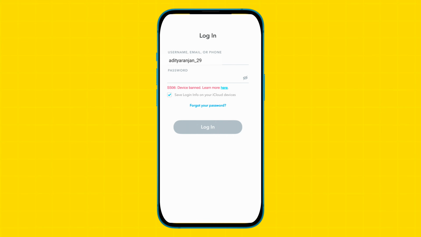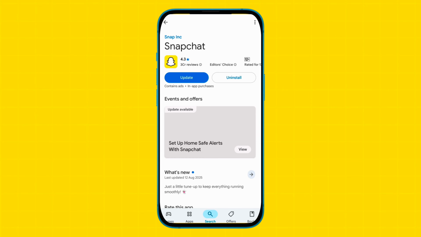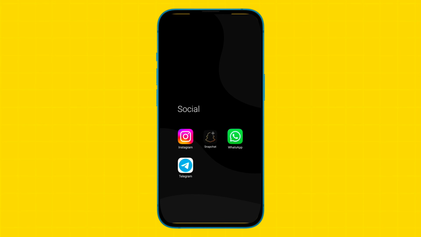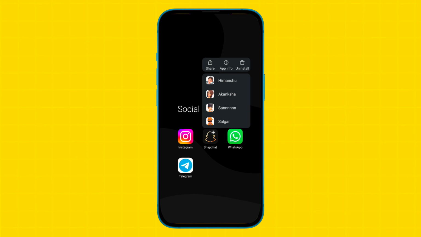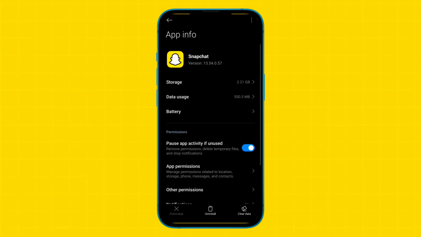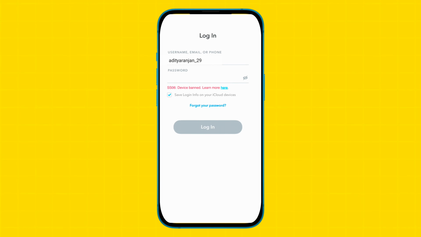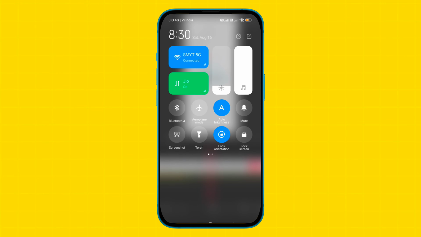And friends, if you want to fix this issue, then follow these steps. First of all, update your Snapchat application from your Play Store or App Store. In our second step, you have to clear the Snapchat app's cache in the settings to remove any temporary files that may be causing this kind of issue. And in our third step, you have to reinstall your Snapchat application. And in our fourth step, try to switch networks.